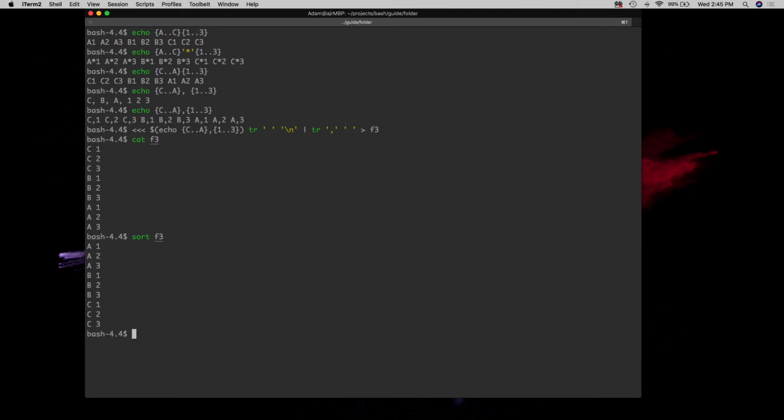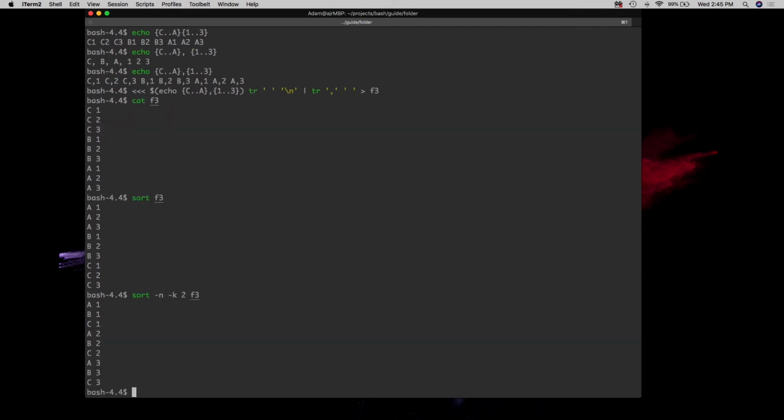But what if we wanted to numerically sort on the second column? Well, the way you could do that is doing a numeric sort, and then we type k2 for the second column. So now when you run that, you can see that the values were sorted. The numeric values are 111, 222, 333. So this can come in handy when you're trying to sort data.